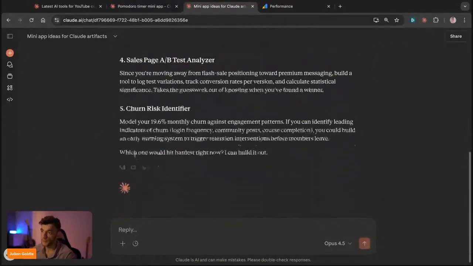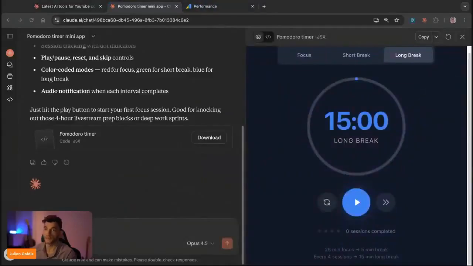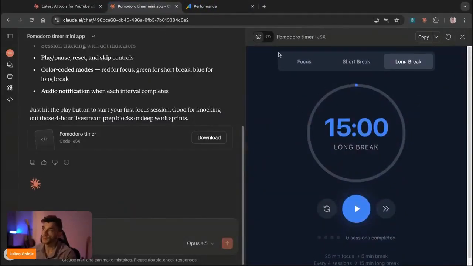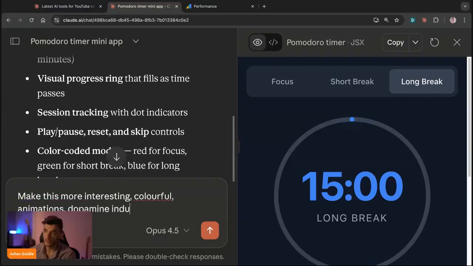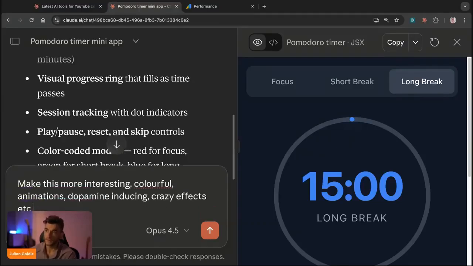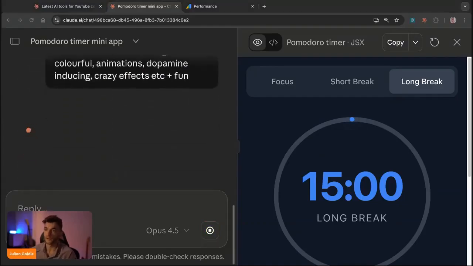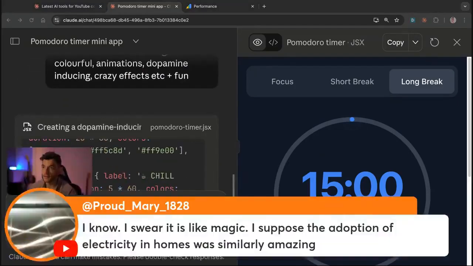Now, for example, here as well, if we go back inside here, let me just pull this up. We can actually take a screenshot of this, right? And we can plug that into Claude to improve things that we're building out. Or what we can do is we can just give it some tweaks and it'll quickly make those tweaks to improve the design, right? So for example, if I go inside the chat here and I'm like, okay, make this more interesting, colorful, animated animations, dopamine inducing, crazy effects, etc., plus fun, it should be able to do that for us.